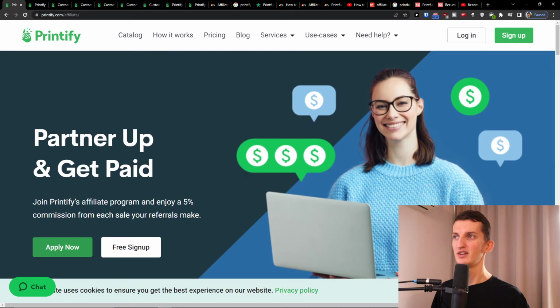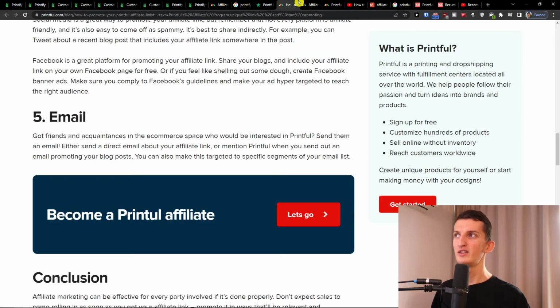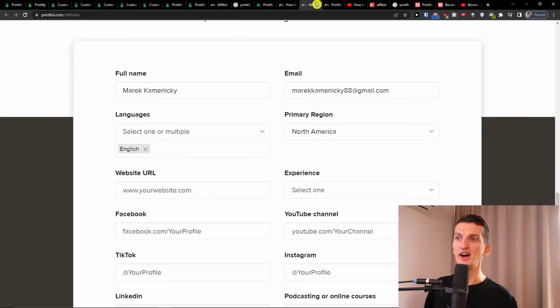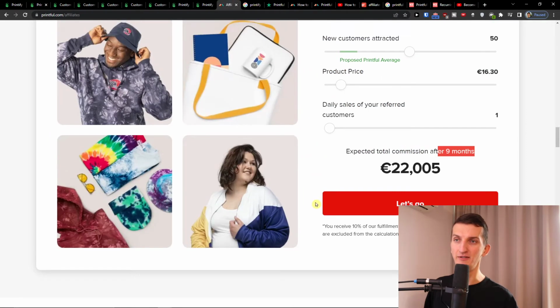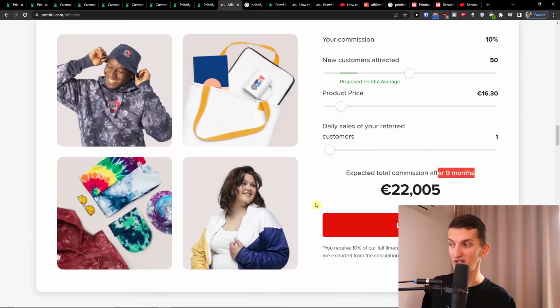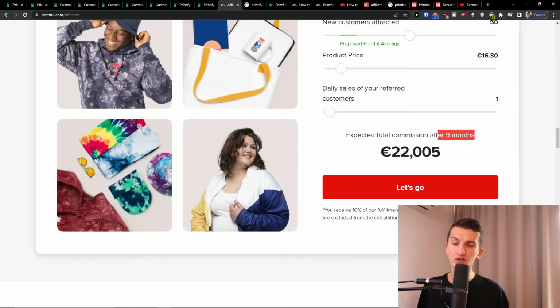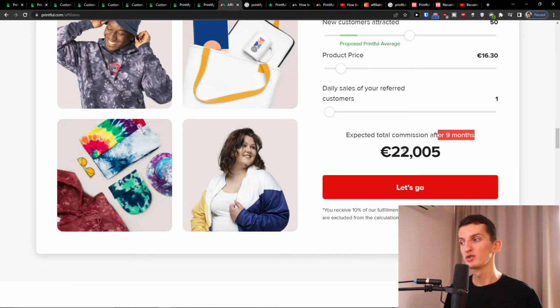Yeah, 5%. And with Printful, you're going to get 10%, but only for 9 months. It's like, okay, I would recommend doing it. It's a good affiliate program if you know how to do the strategy. Because what Printful and Printify are focusing on is that most stores won't really be that great for the first few months.